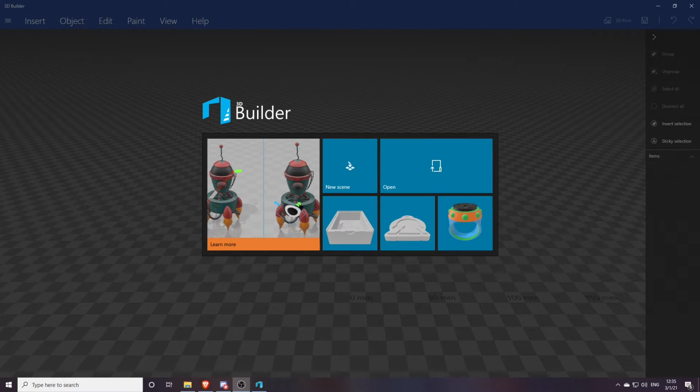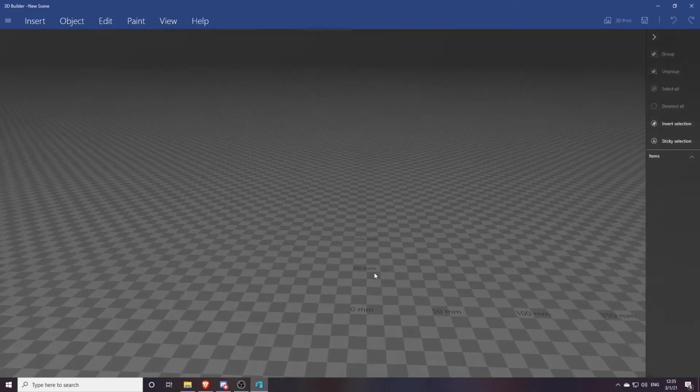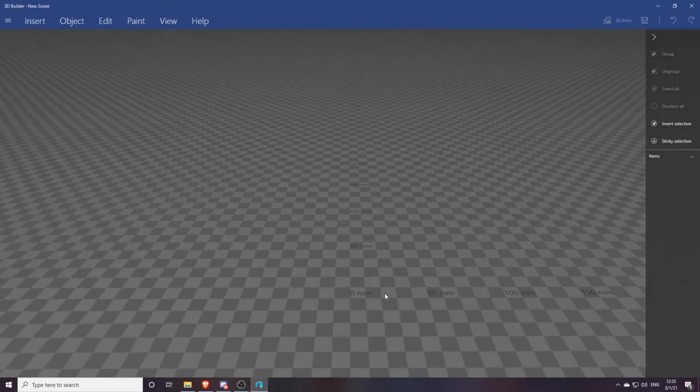When you first start 3D Builder, you'll see a screen that looks kind of like this. You've got a link there that says Learn More. It'll show you some of your recent projects, you got your open, but then there's also this button that says New Scene. We're going to click on that New Scene button and get a scene started. When you first click on it, it's going to look a little barren.